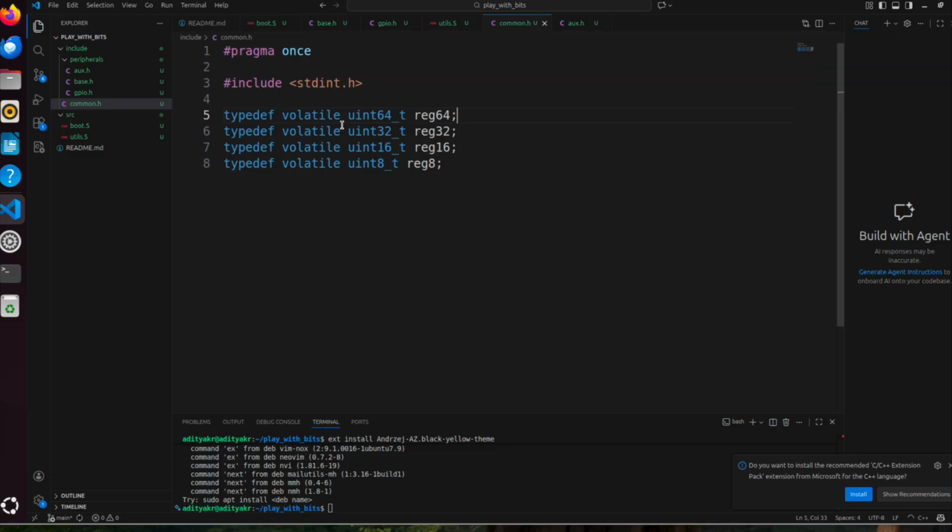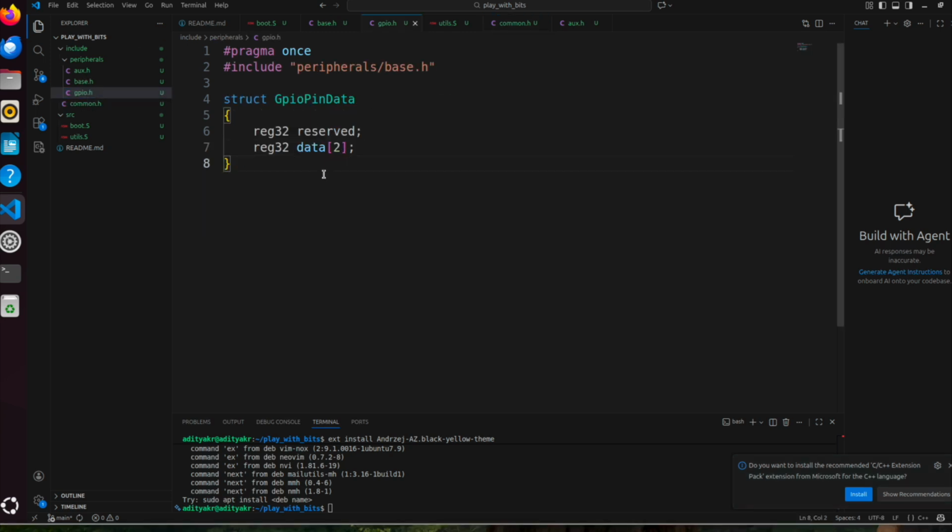So all these registers I have defined, and so instead of using uint8 every time, I will directly use this reg32, reg16 and reg8 to do reads and writes to 8-bit, 16-bit or 32-bit registers. Okay, so now let's go to the GPIO file again, and there I will use this reg32, reg64 and all. Okay, so let's go to GPIO.h.